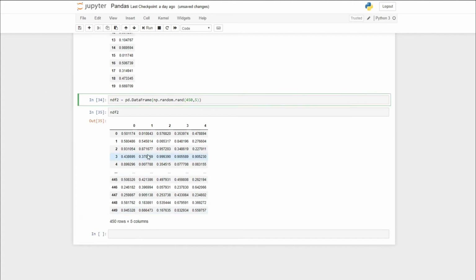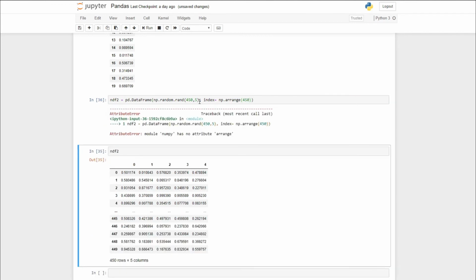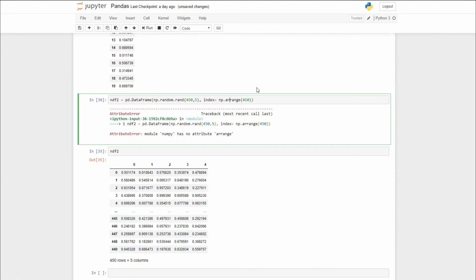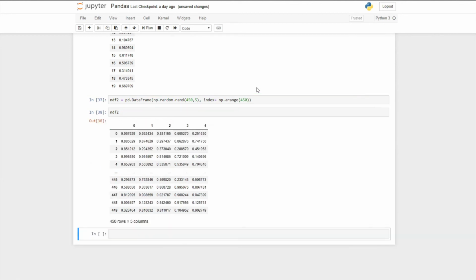You can also set this indexing manually. In that case we have to write over here index equals np.arange, and the total number of rows is 450, right? So we have to write 450. Now if I run it, it is showing an error. That is because the method is wrong. We have to put one r, arange. Now if I run it, it is showing the same thing as well, right?